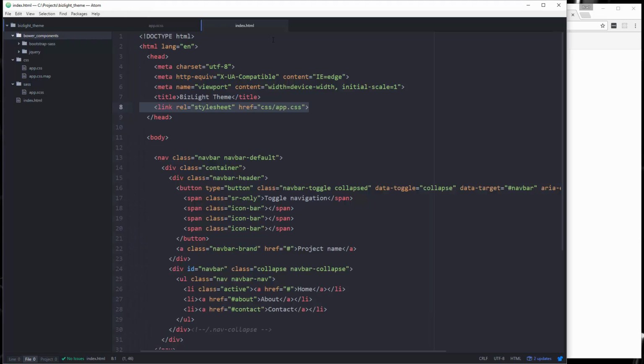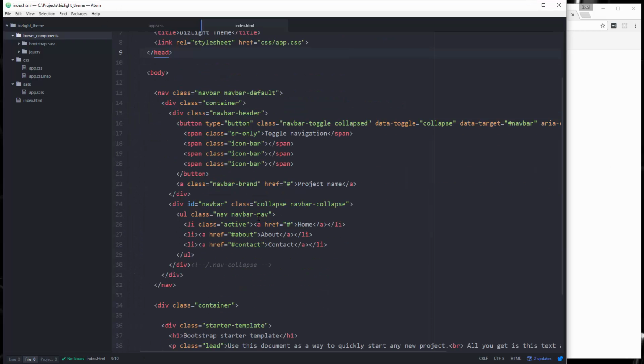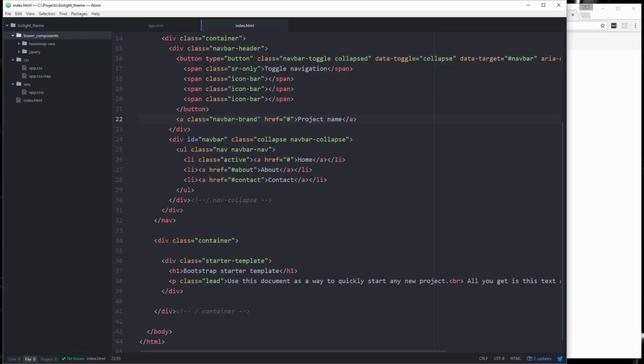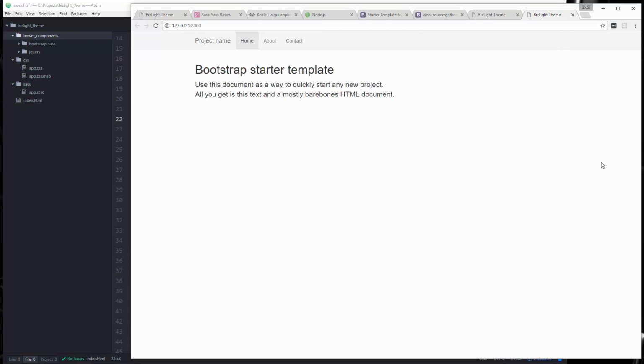And now if I go and I change something, let's see, let's change this project name right here. We're going to change it to BizLite theme and save it, and you'll see that it should reload. There it goes. Okay, so it reloads without me having to actually click the reload button, which is nice.